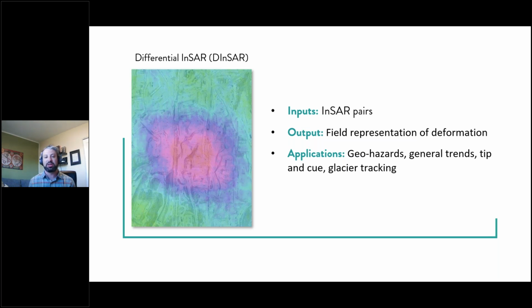We've seen it often used for tip and cue, which is the concept of identifying at a larger scale where you might have deformation occurring, and then using higher resolution imagery, as well as, say, the PSI workflow, to zoom in and get a more detailed and accurate representation of the area. There are other applications like glacier tracking and permafrost. There are a lot of applications for differential InSAR.